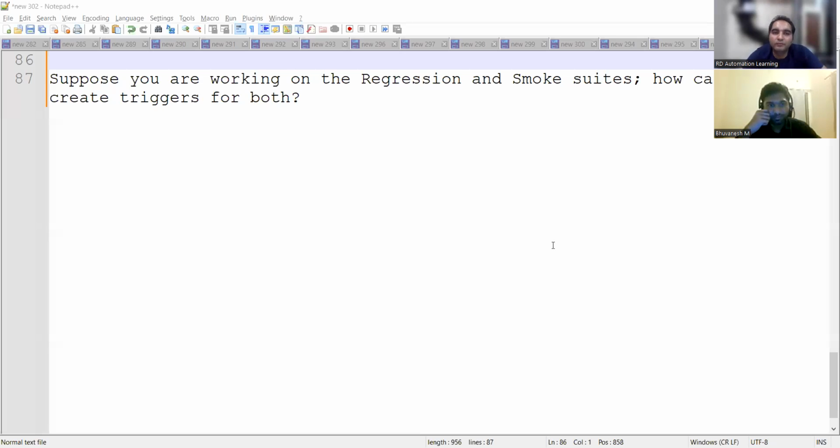So you are using Jenkins as a DevOps tool, right? Now let's say you have two suites of automation with you. One is the regression suite, and one is the smoke testing suite. How will you create triggers for both these suites?